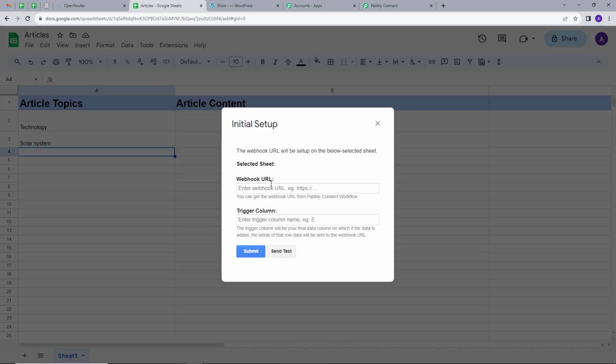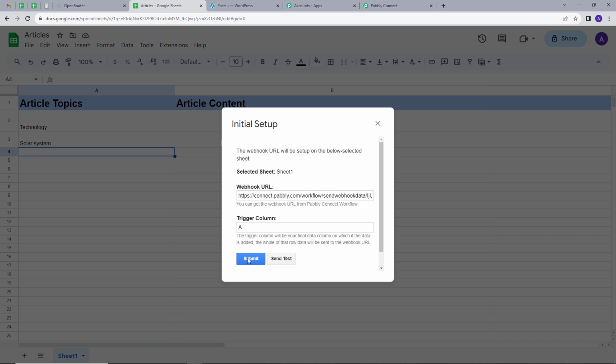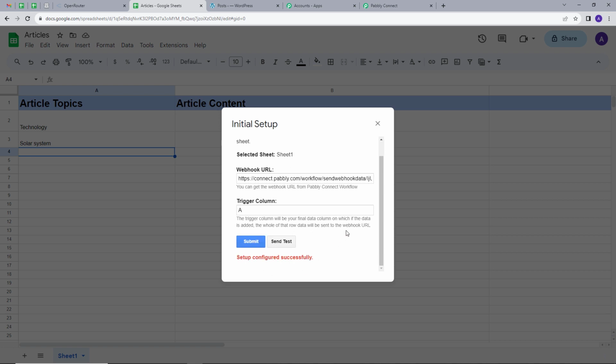Here we have two options, webhook URL and trigger column. First, I will paste that webhook URL that we have from Pabbly Connect. So I will paste it here. Now I have to give a trigger column. So the trigger column will be your final data column, on which if data is added, the whole of that row's data will be sent to the webhook URL. Here in my spreadsheet, I have this column which is A. So this will be my trigger column and I'm going to type column A here and I will click on send test. So the test data is sent successfully. Now I'm going to click on submit. So my setup is configured successfully.